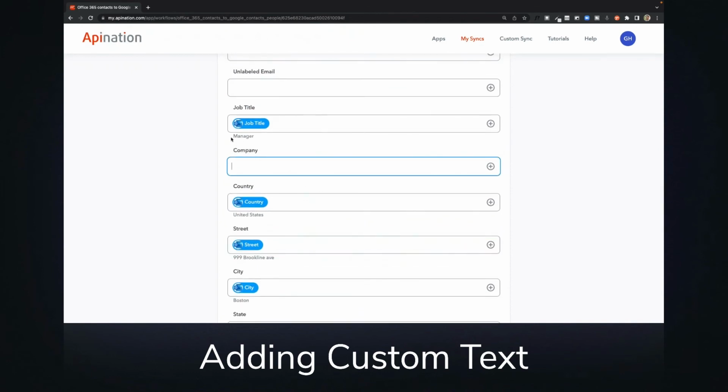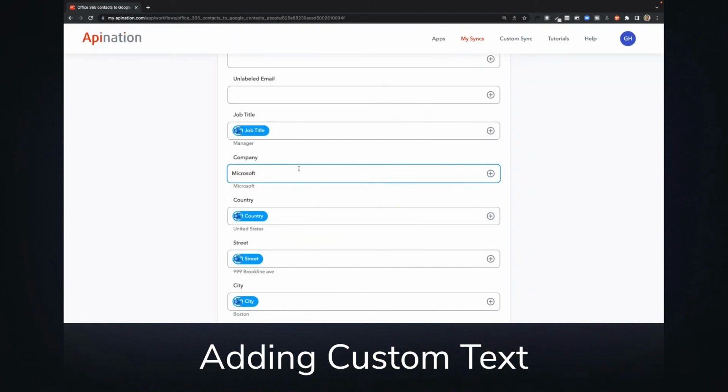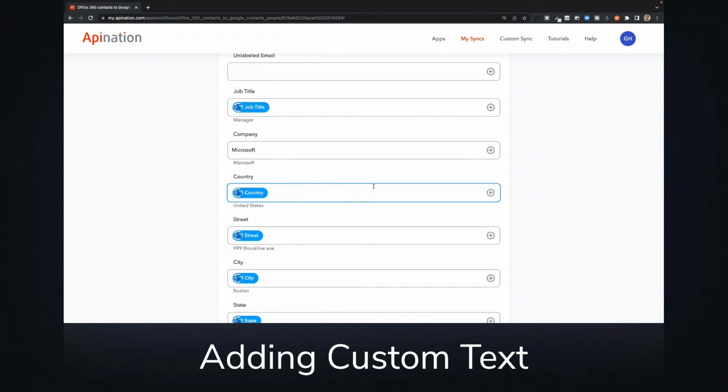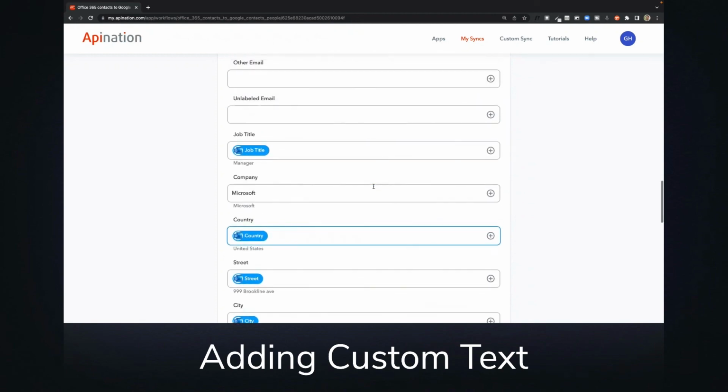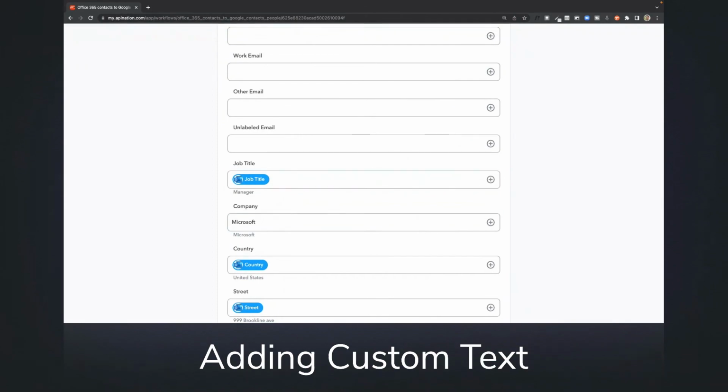For example, maybe everybody works at the same company. And instead of adding it to all my contacts before syncing it over, I can just write it in here and it'll get added to each contact as they come over. So all of these contacts coming over are coming over from Microsoft. Now every contact that comes through here will have this Microsoft added as their company. And you can do this with tags, you can do this with hashtags, you can do this with status. Super helpful with a lot of different syncs.